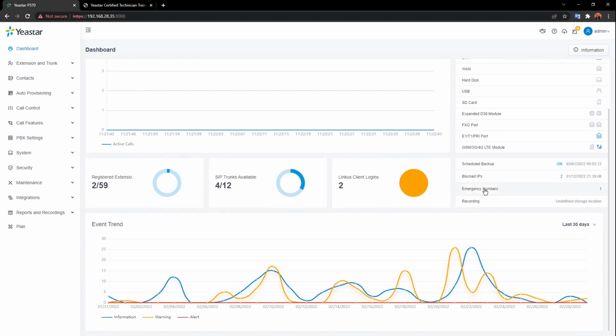And by the way, you can also see something else like registered extension, SIP trunk available, Linux client logins. All the details you can just check on the dashboard. So once again, this is exactly like an information center. Whatever happens on your system, if you want to check the current working status, you check on the dashboard.